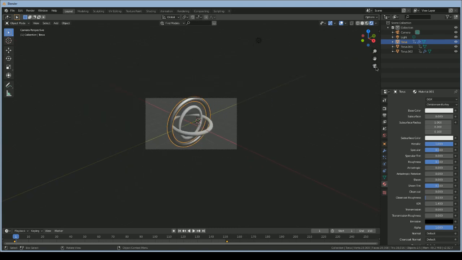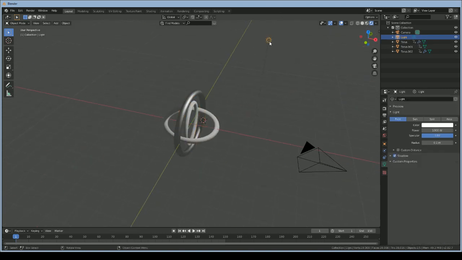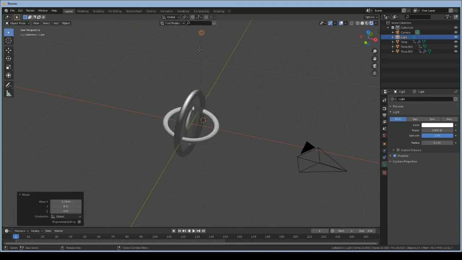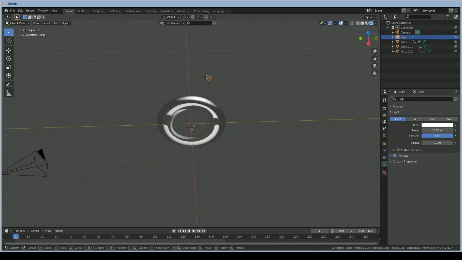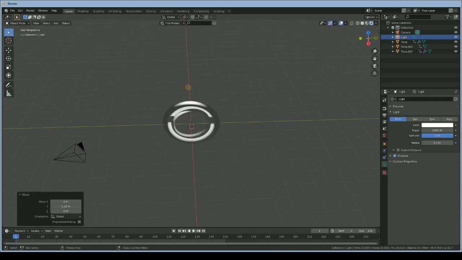Let's see, I'm going to move this light just a little bit, and to do that, I'm going to hit G, and then we're going to hit X, because we want to move it along the X axis. And then same thing, we're going to hit G and then Z on our keyboard, and then we'll be able to see everything a lot easier. I'm going to move it a little bit towards the center. So I hit G, Y, and just moved it.